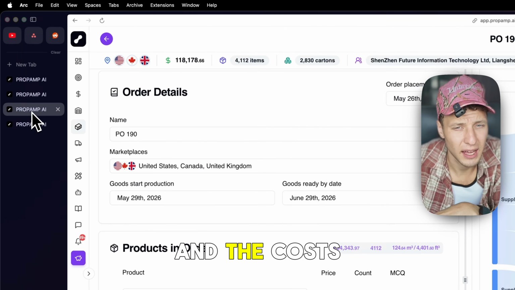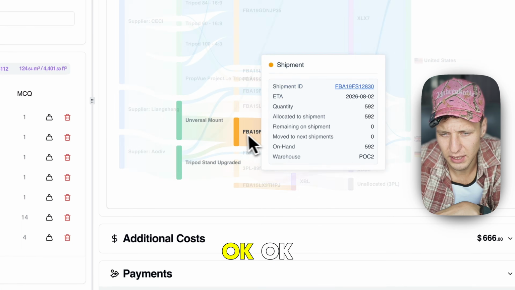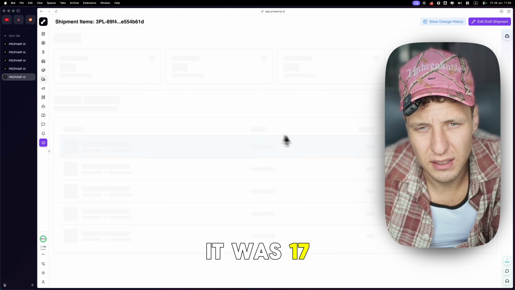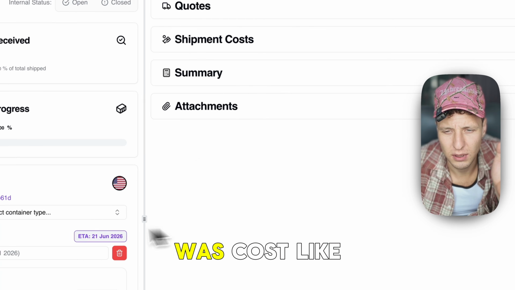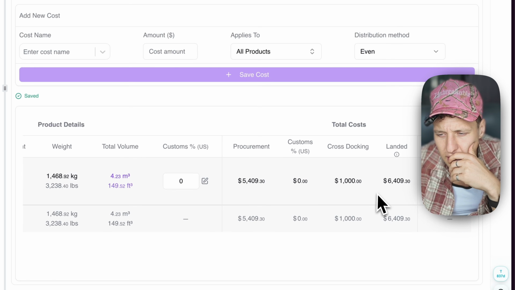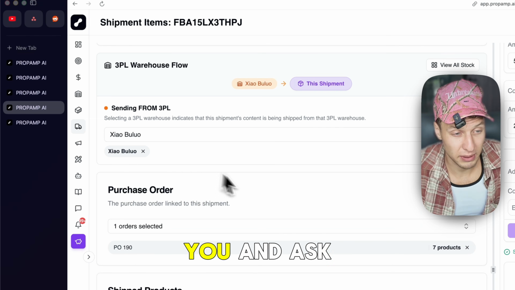1470. And the costs from, I don't have it open. Okay, I'll go to this particular shipment. It was 17 something because the delivery cost like 1,000. Sorry, shipment cost. Yeah, here 1742. So now it's all linked.